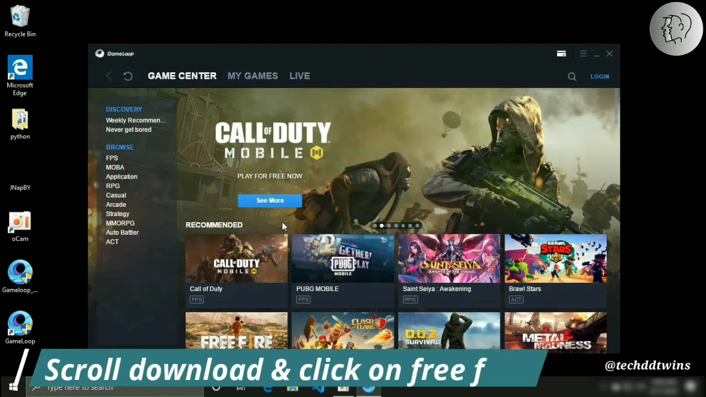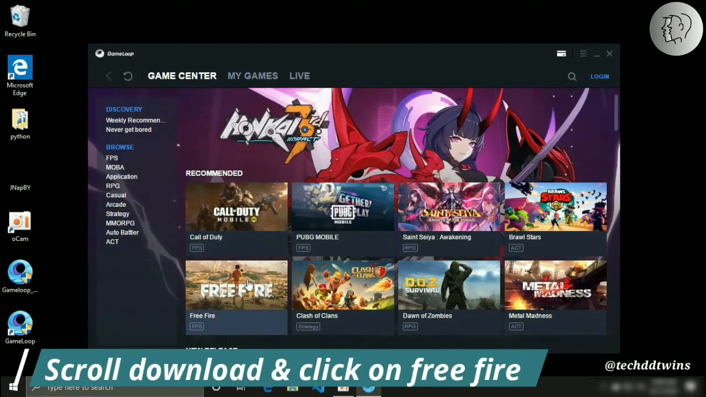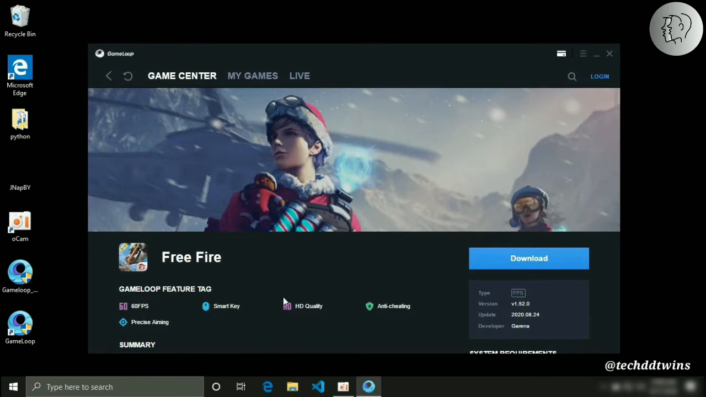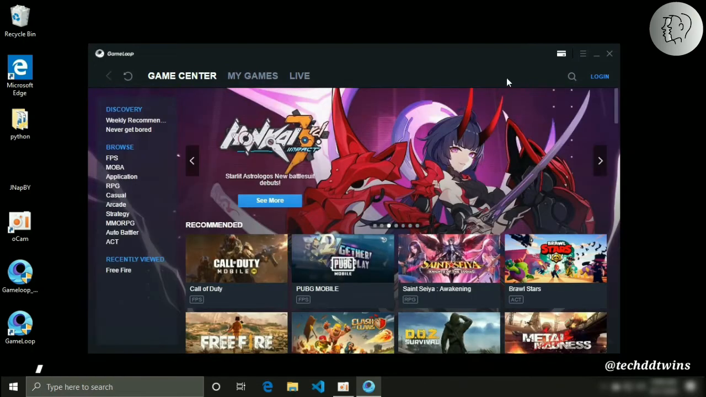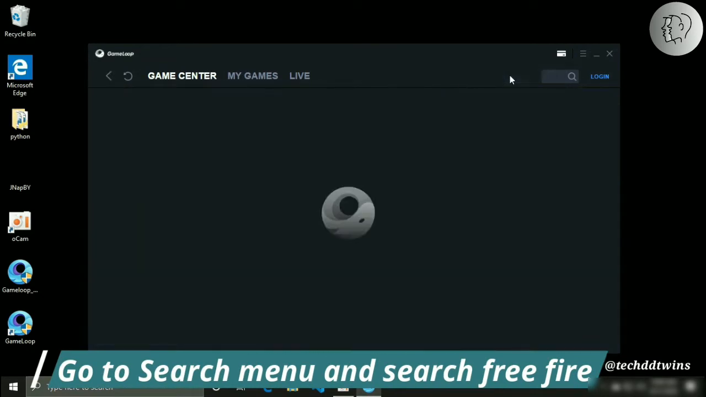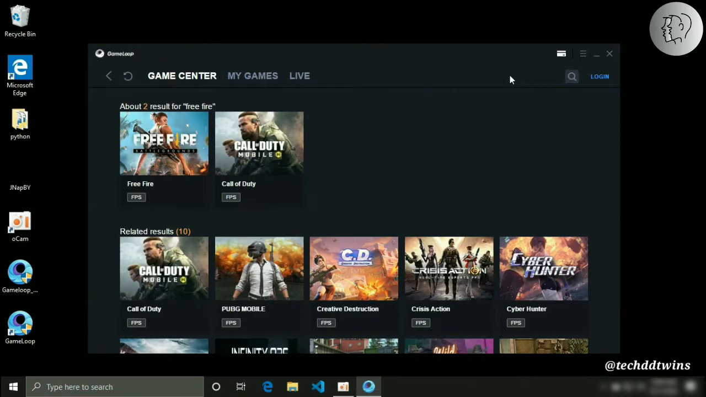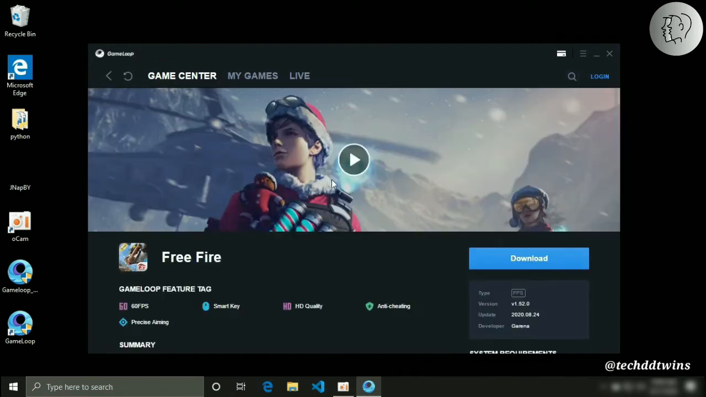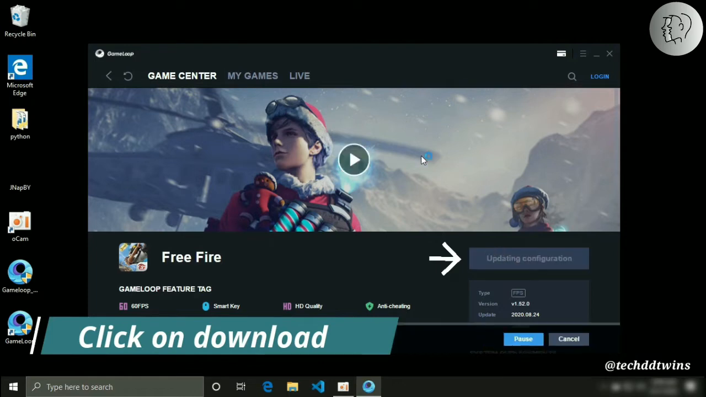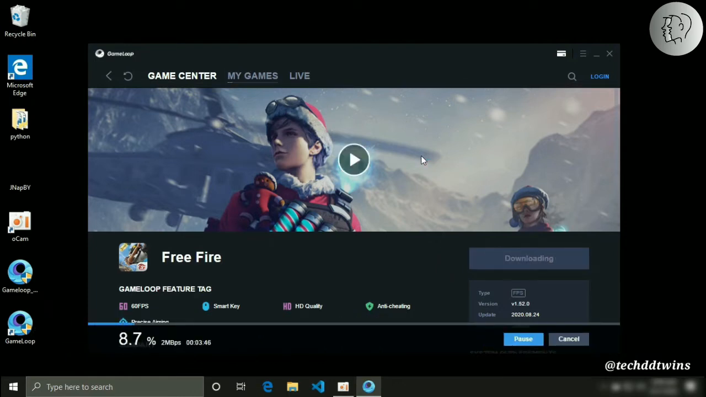After installing gameloop, scroll down and click on Free Fire. You can also get Free Fire from search menu. Click on Download. It takes 5 to 10 minutes for downloading Free Fire. For now, I will speed up the video.